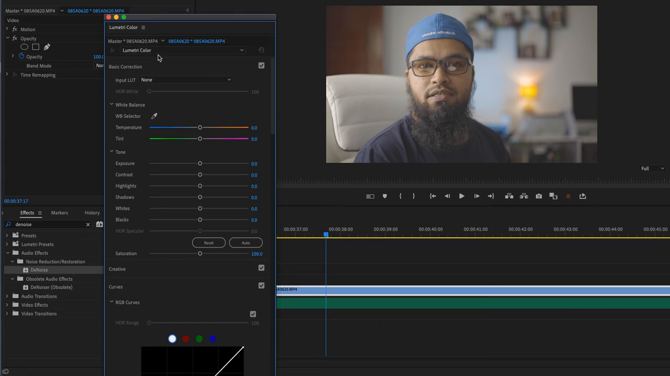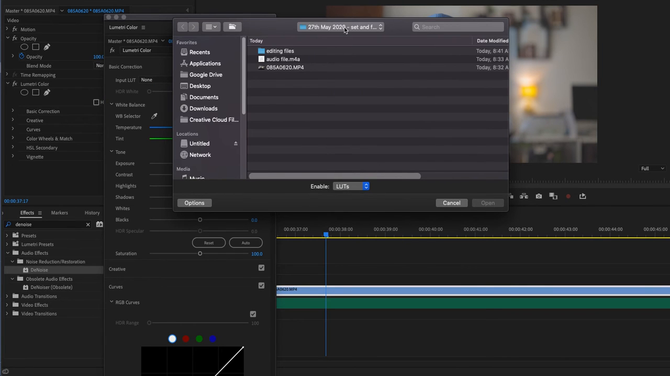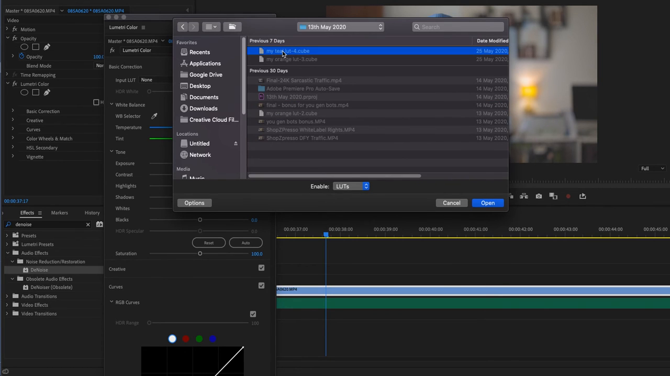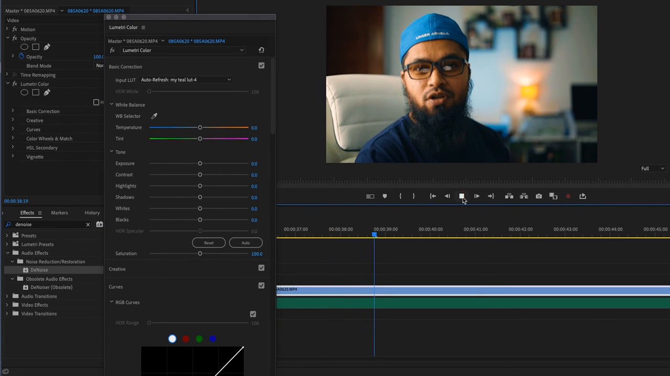This will open. And then you see this Basic Correction, Input LUT. I will click None, the drop down menu, click Browse and find the LUT wherever I saved it. So the LUT is saved in the 13th May folder. I know that, and I want to use this LUT here. All right. And click Open, boom. The job is done. Actually, everything is done.